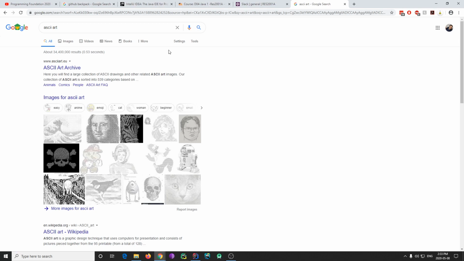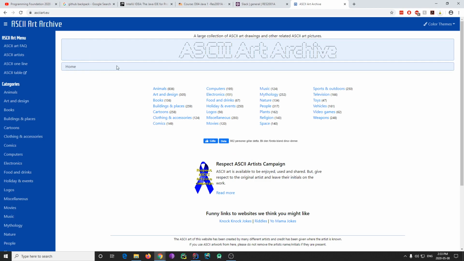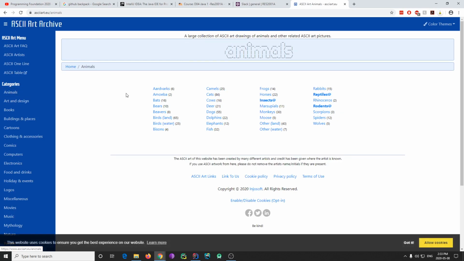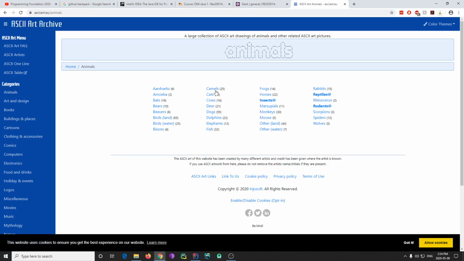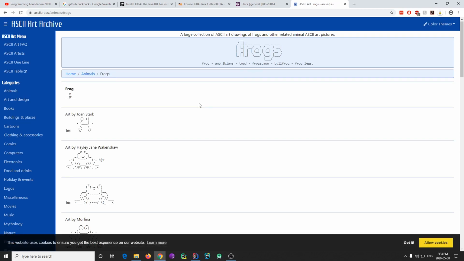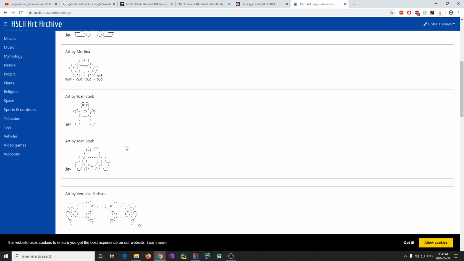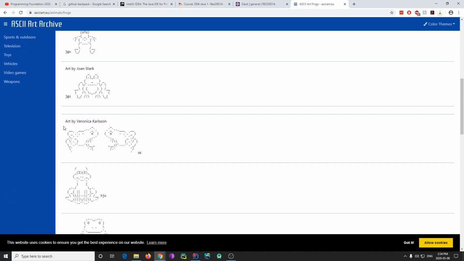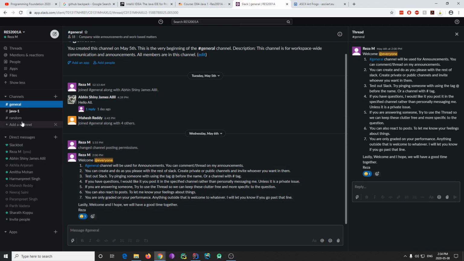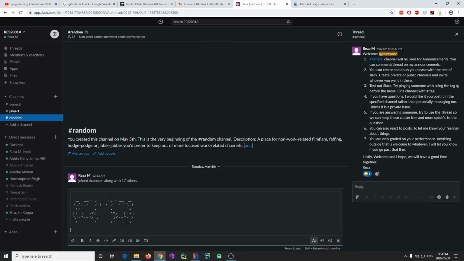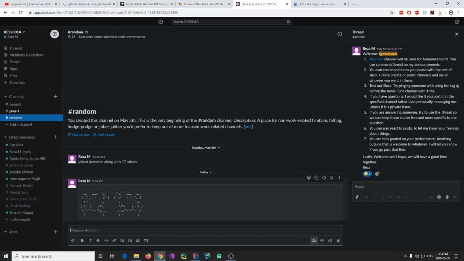It's really cool. And what ASCII art is, let's give this one as an example, is writing or drawing with characters. So we could easily copy this and put it somewhere, and we have a frog. So let's say this example could come, and let's go on Slack, and inside random we have a drawing of frogs, but it's all text. And this is really cool.